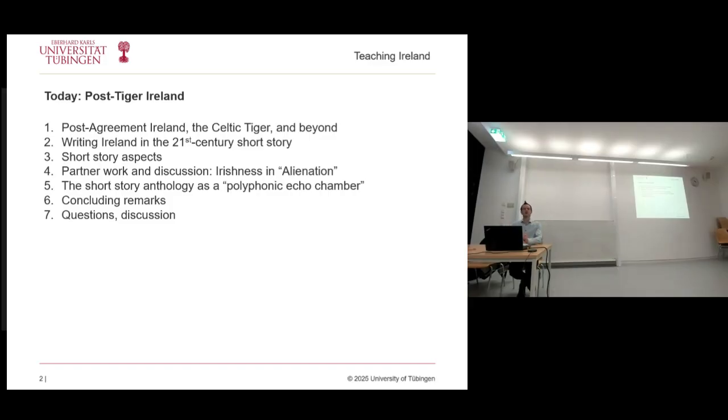And then, since this is part of the seminar, I thought we could have some student-centered component somewhere in the middle. So this is why after that, I would like to instigate a short, maybe partner work or discussion on the theme of Irishness and how it is present and negotiated in this short story for today. So Kayama's alienation. And then I'd like to zoom out again a bit by looking at the short story anthology.